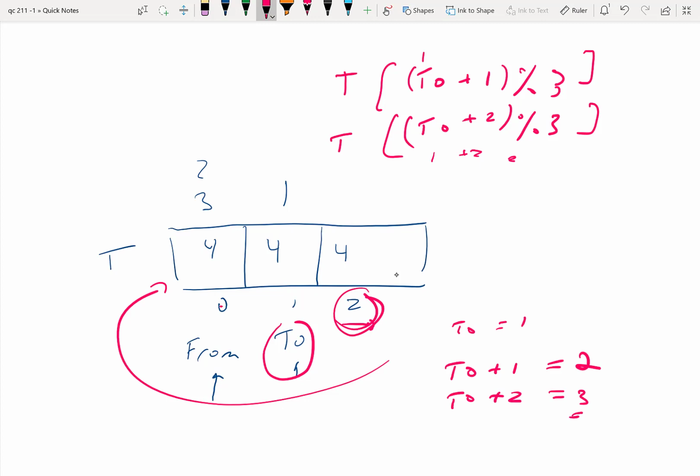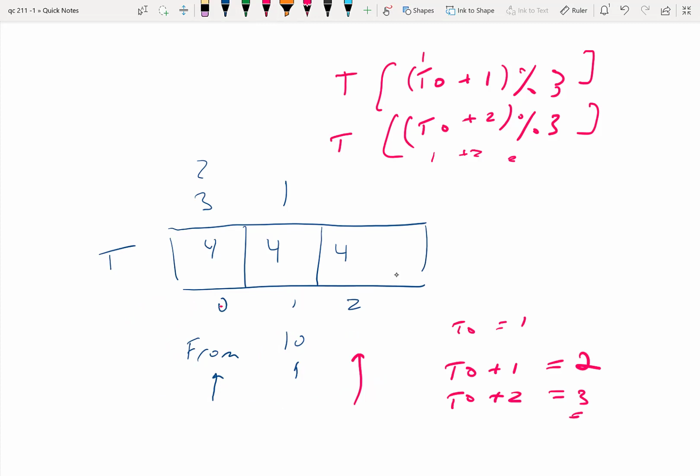So let me go around the circle. So 2 plus 1 mod 3 is going to take me to this one. I'm going to be looking at t sub that. And when I say 2 plus 2 mod 3, that's going to take me to this one. So let's just make sure we understand how that works in all cases, right? So let's say, for example, that my 2 tower was tower 0. Let's see, it works in all the cases.